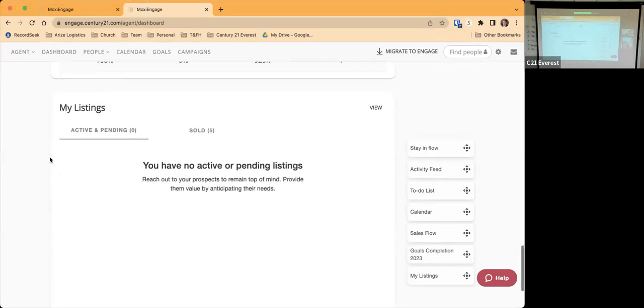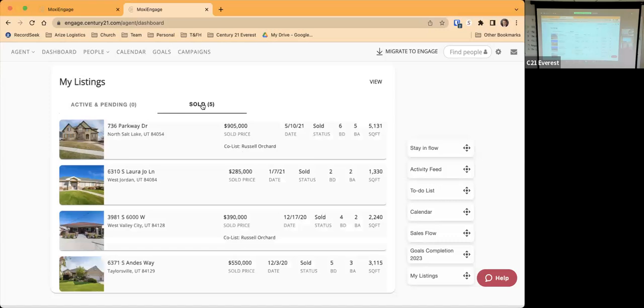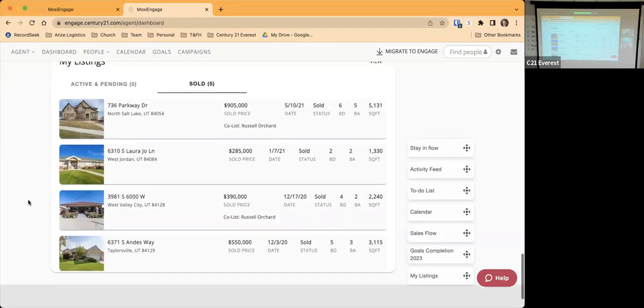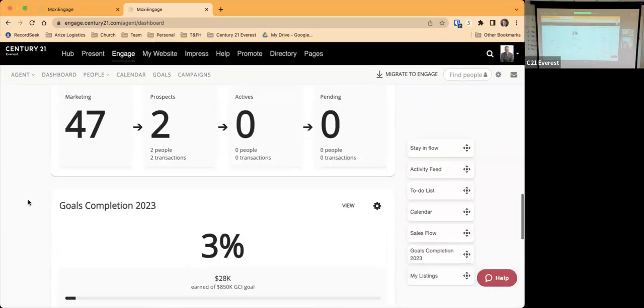All right. The next thing down here is going to be your listings. Any active and pending listings that you have would be showing there, but you can also click on this, which would bring up any of your sold listings as well. Okay. So that is the dashboard.